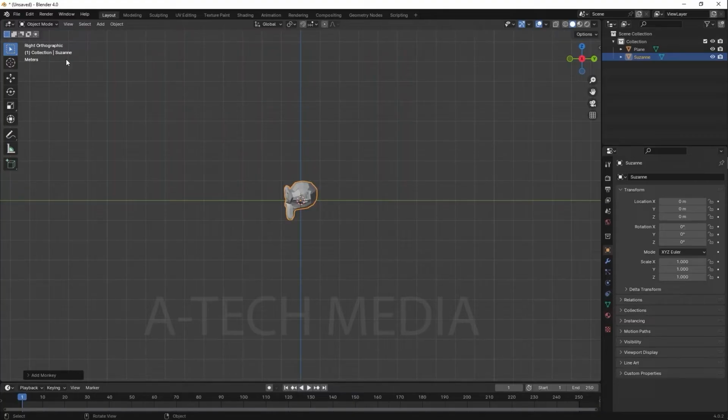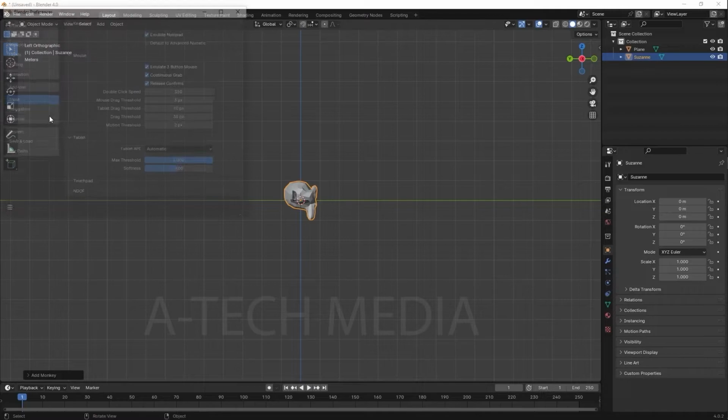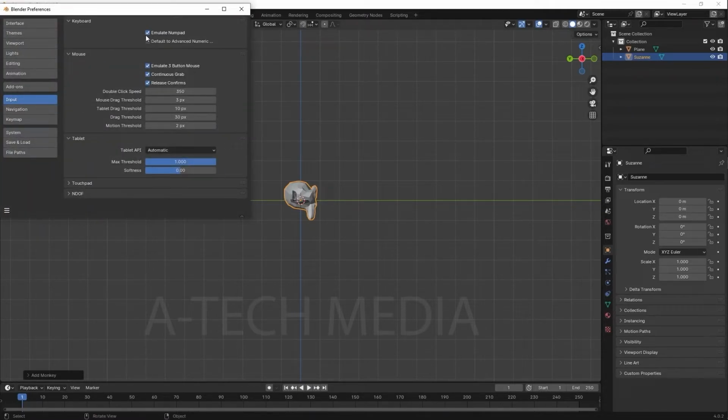If you press Control and 3 on your numpad, you go to the left. So if you are using a laptop that does not have a numpad and you want to be able to swap among these views, you can actually still do it with your normal number keys. However, you have to make sure that the emulate numpad option is activated. To do that, you go to Edit, Preferences, and make sure this emulate numpad is checked. And I remember we checked this in the navigation section.